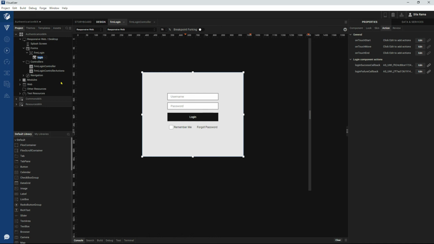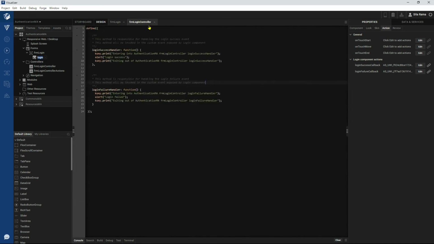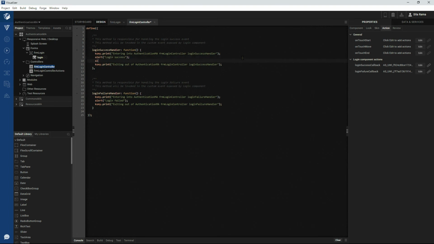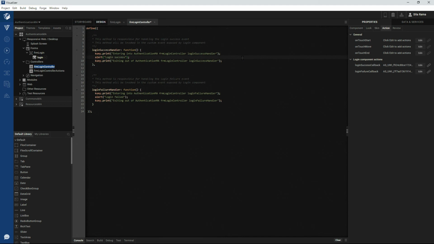So this is a simple example in which we created a micro app with a specific functionality, that is the login or authentication functionality, and we are using the login component defined inside another micro app, which is the commons micro app, and by passing the appropriate values to the custom properties and custom events exposed by that component, we are able to consume that component from this authentication micro app.